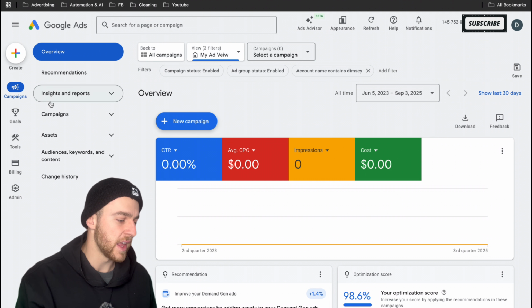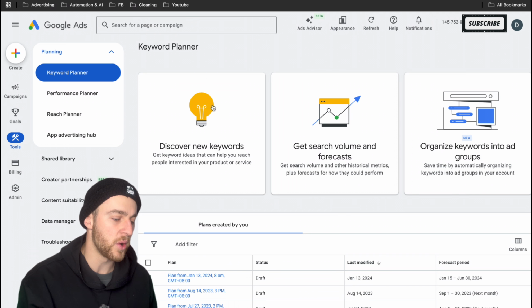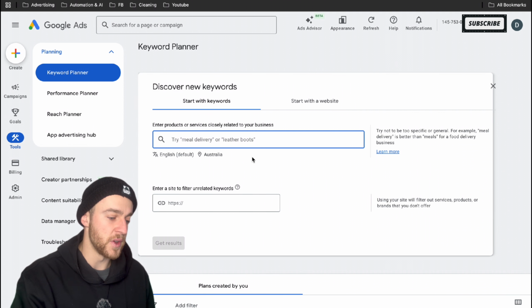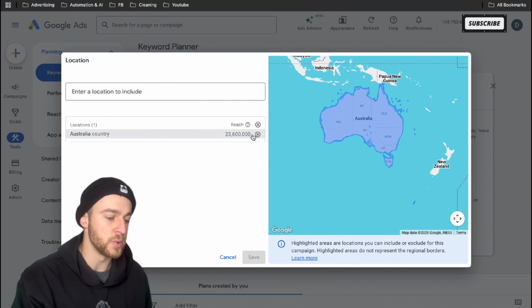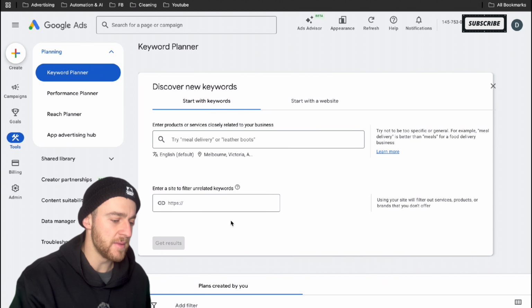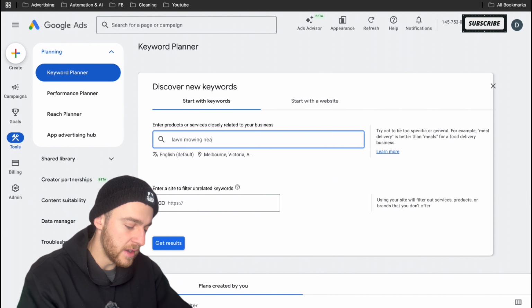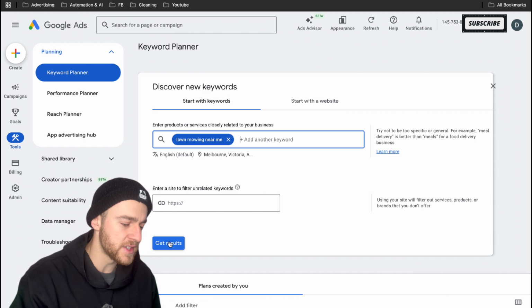So you go over to the left-hand side and go to Tools, and then we go to Keyword Planner. And we're going to click on Discover New Keywords. So the first thing you want to do is actually target your local city. So right here, I'm going to type in Melbourne. This just makes sure we get the most accurate data when it comes to keywords. So tap on Save. Now we just type in what somebody would normally type in when they're looking for our service. So something like lawn mowing near me. Okay, now let's tap on Get Results.